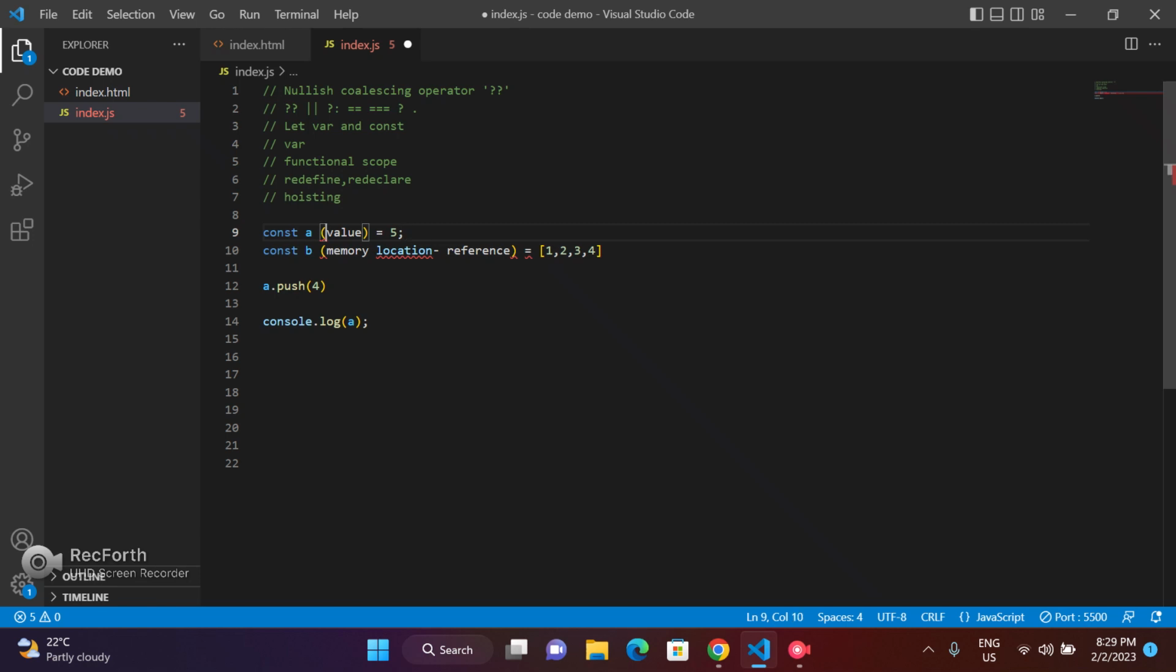So in this case, with a string or a number, the value is stored in the variable. But in the case of an array or an object, the memory location of it is stored in the variable. So we are not changing this value. Over here, what is stored is the address. Here the address is stored, but over there the value is stored. So if you try to change the value, it will throw an error. But over here, it is a reference, the address.